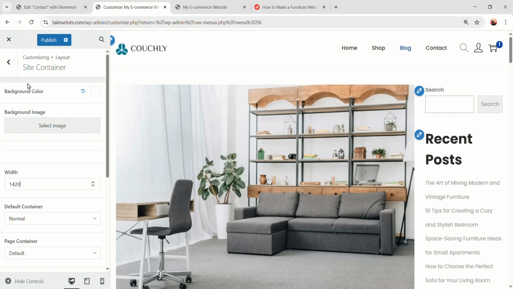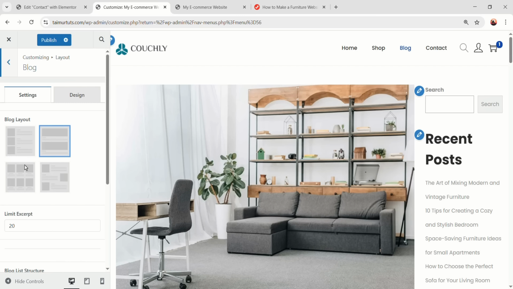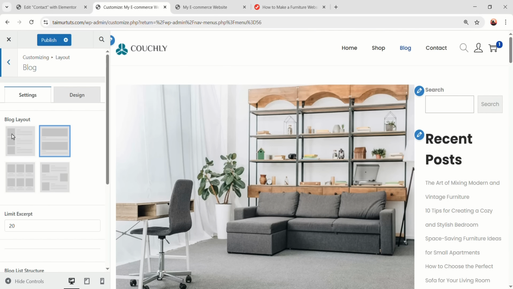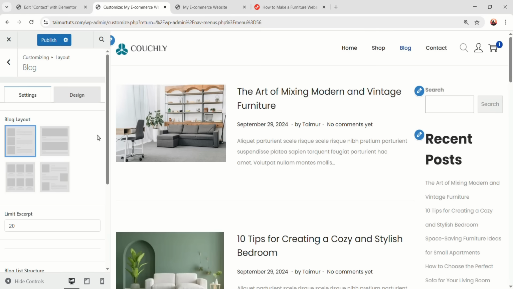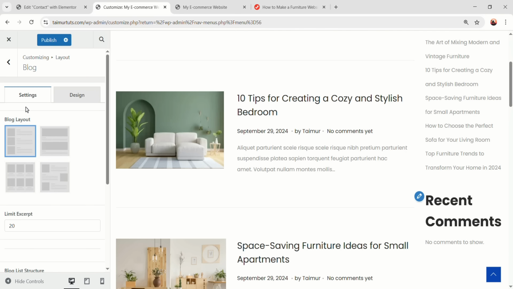Alright, now let's go back. After that, go to the blog. In the blog, the layout is currently selected as this, which we can see looking like this. But I'm gonna select the first one from here, and it'll be looking like this. This is better.